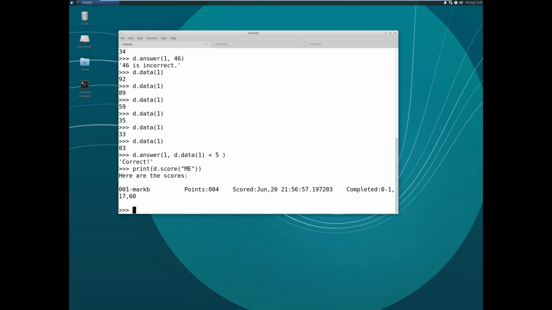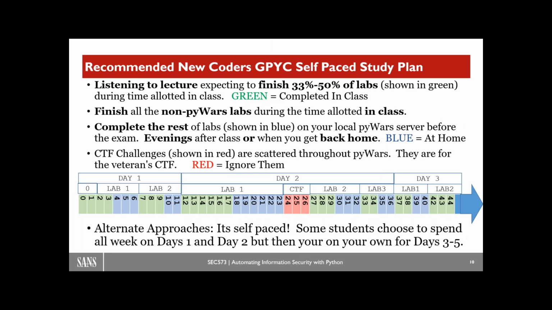Very early on in the course, I'll turn you loose on pyWars and let you begin to work through the challenges at your own pace. You can listen to lecture when it's a piece of material that's new to you. And if you already know the concepts that I've talked about, then you can just work through the labs on your own at your own pace.